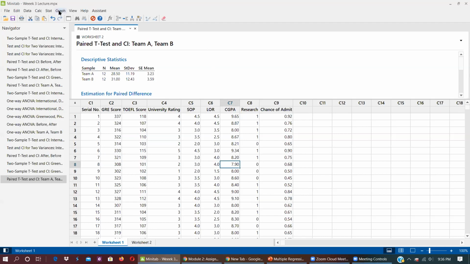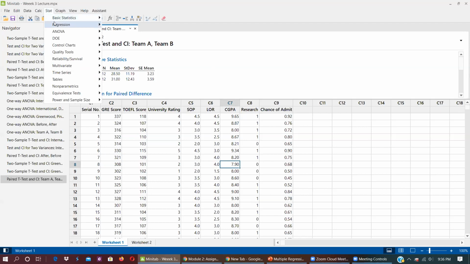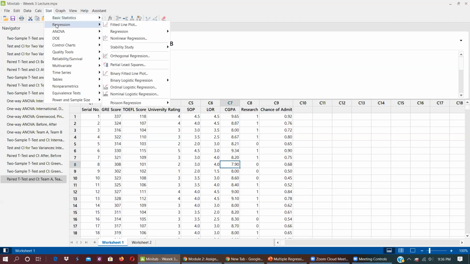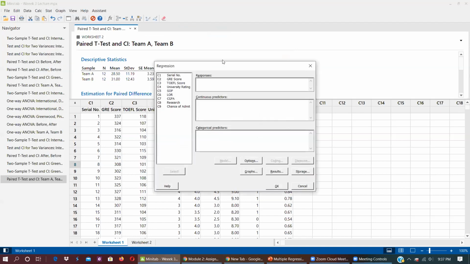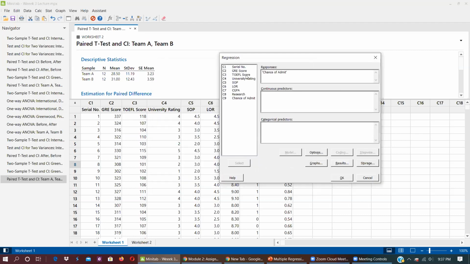Let me show you, for example, in Stat. Here we are just going to use one option in this chapter: Regression. Under regression, we are going to use fit regression model. Okay, what is the response? The chance of admission. What are the dependent variables, on which admission depends? GRE score, TOEFL score, statement of purpose, letter of recommendation, research, and what did I miss, university rating.